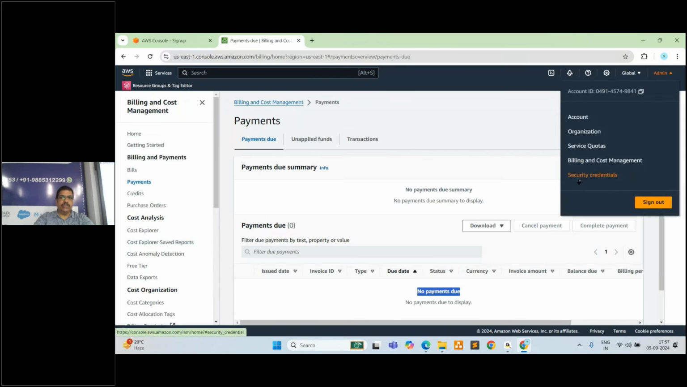Security credentials. If you want to change your AWS account password, or Gmail account, or user account, click on this.